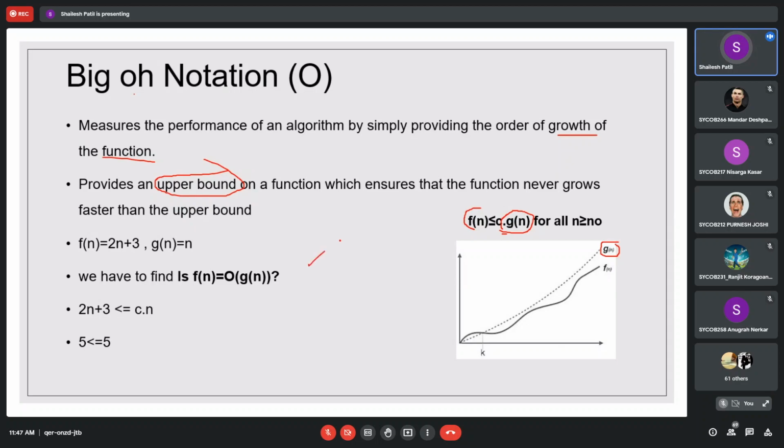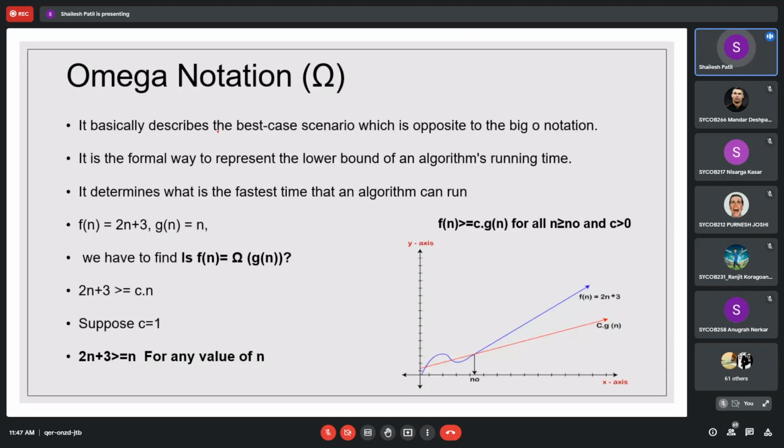This example was taken for big O of n. Then we have Omega, which is the best case scenario and gives the lower bound. There exists a function g of n with some constant c which is always less than f of n for certain values of n.